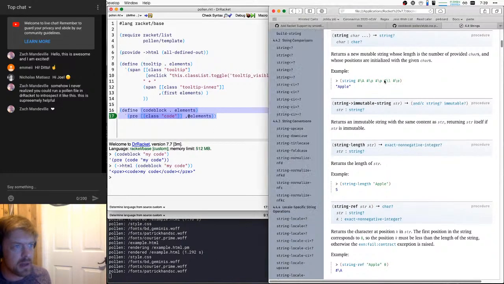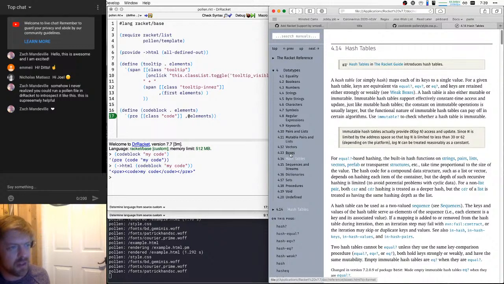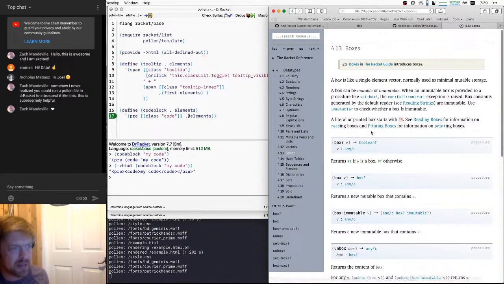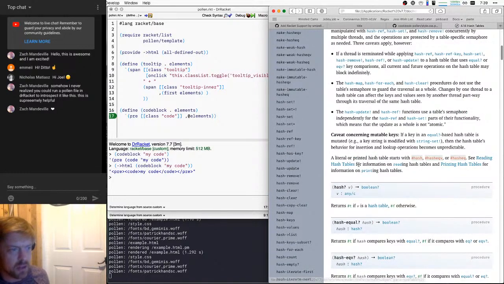So, Racket reference, data types. Look around in here. It won't always explain why you might want to use a particular data type, but if you know what you're looking for, it's very easy to find. Boxes. I'm a very middling Racket programmer. I still have no idea what boxes are really for, except that I think it has to do with interfacing with C programs or something like this. Hash tables are basically a key-value lookup.